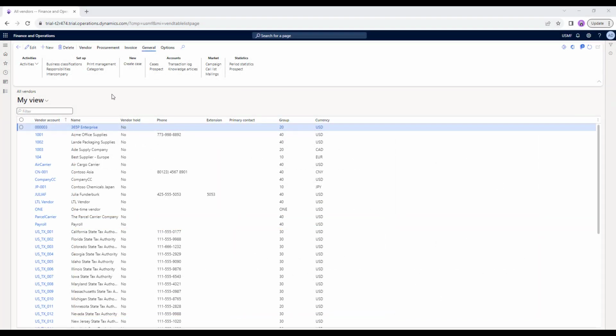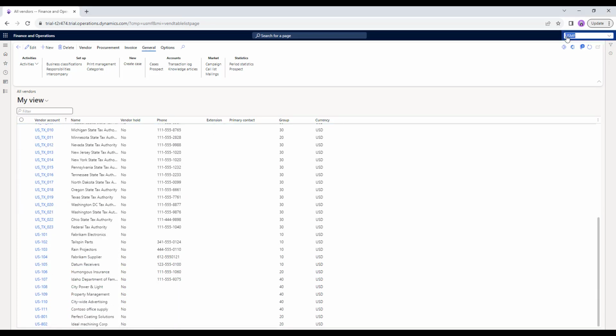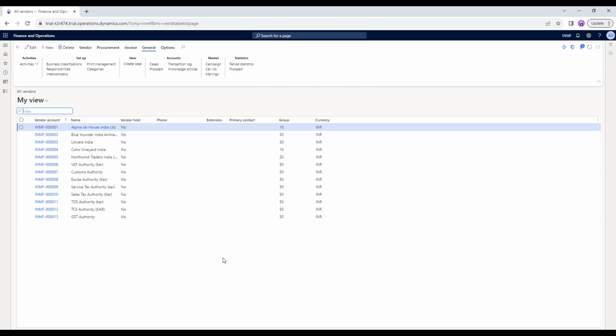So let's come back to our demo environment again. And over here, you will notice that the legal entity which is selected is USMF, which is the short code for Contoso Entertainment System USA. All right. And you see all these vendor data available over here. Now, if I select some other legal entity, let's say Contoso Entertainment India, so that the short code is INMF, and if I select that, here you will notice that the vendor data is not the same.